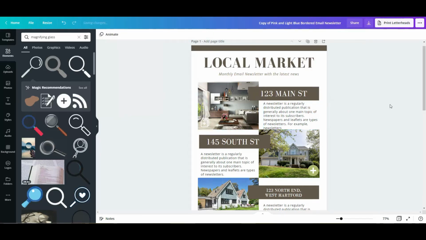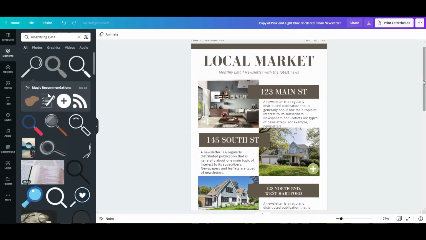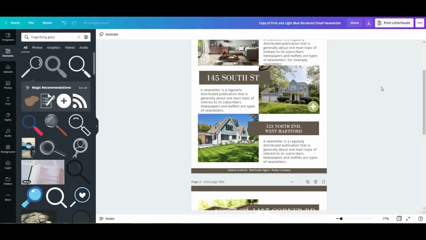Even if it's from a different listing agent, it will be on your website. Okay, so you can do the same thing for this image, for this element, for this rectangle. Imagine a rectangle here, and you're going to add that same link.